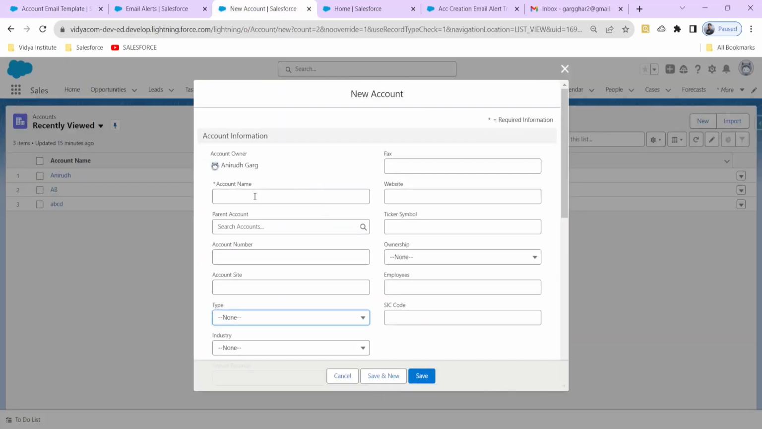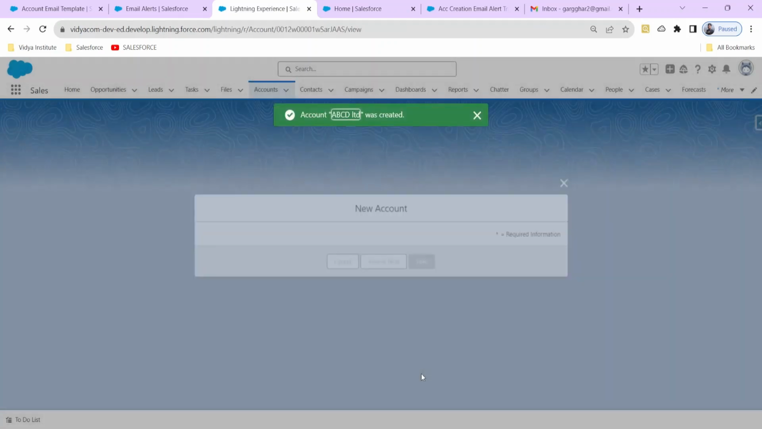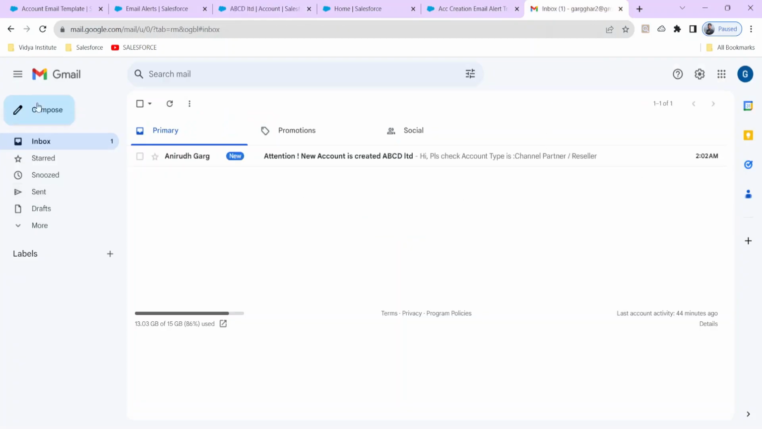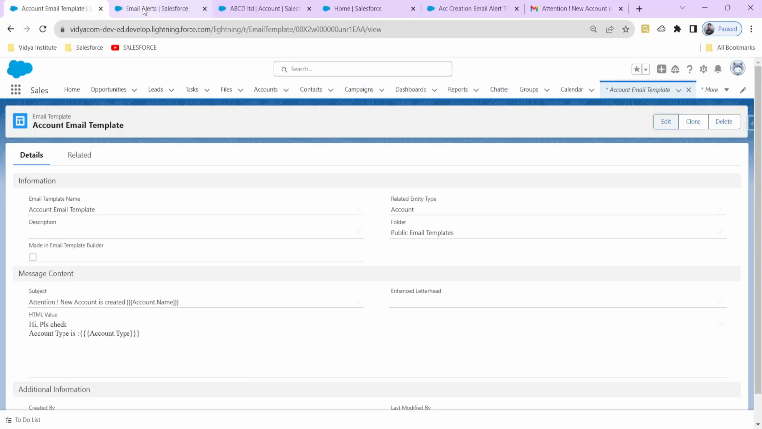So let's create a new account. Let's name our account as some company name, ABCD Limited. Okay. Choose the type as this. Clicking on save, checking our email, whether we received the email and what the template is. Hey, here we go. The subject, you can see the name which is dynamically fetched, and this is the type as well.